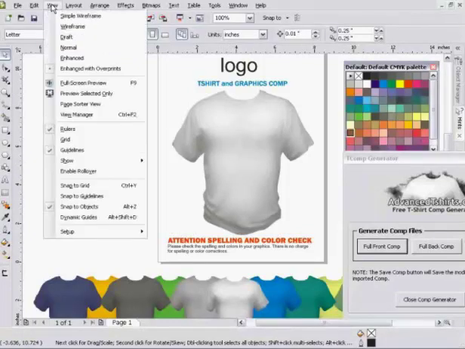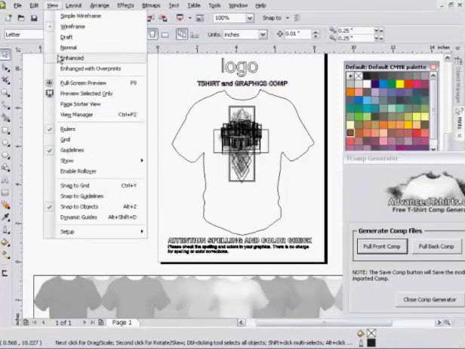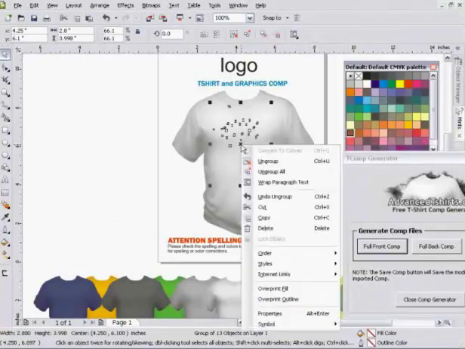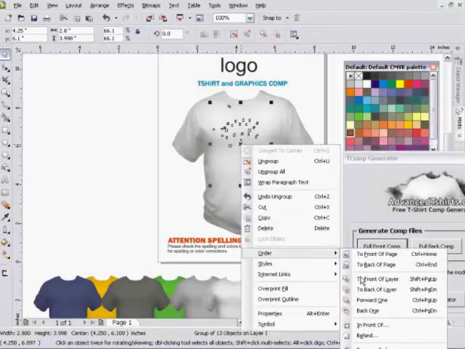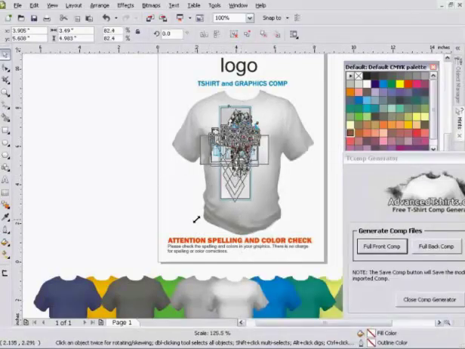All I need to do is, if I go to View Wireframe, you'll see that the graphic is actually behind the t-shirt. All I need to do is I'll go back to View and Enhance here. All I need to do is select everything, and then just come up on that X in the center, right click, and then go Order, and then click in front of, and then click on my t-shirt, and I've got everything right in front of the garment here.